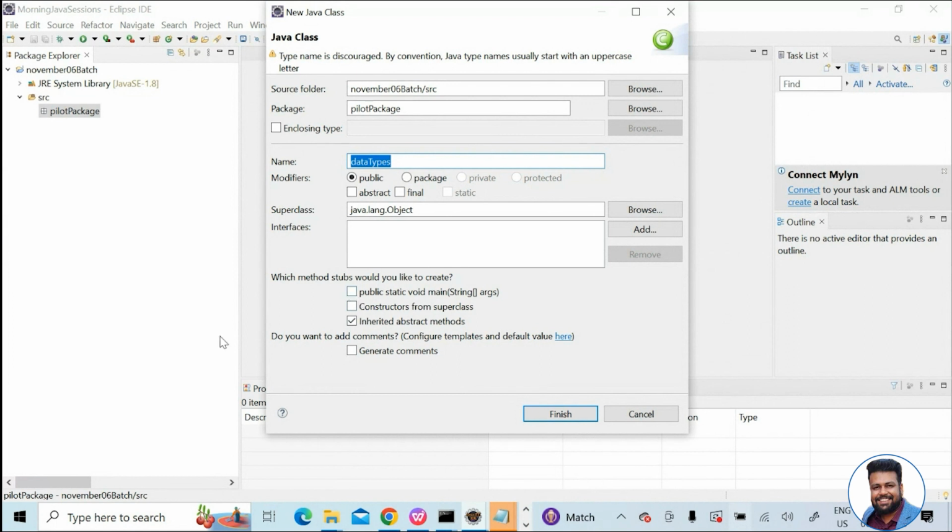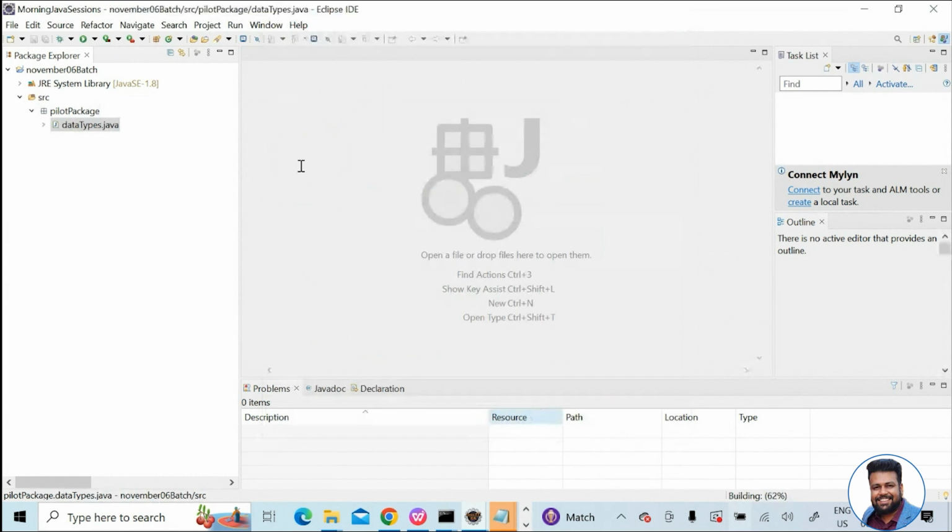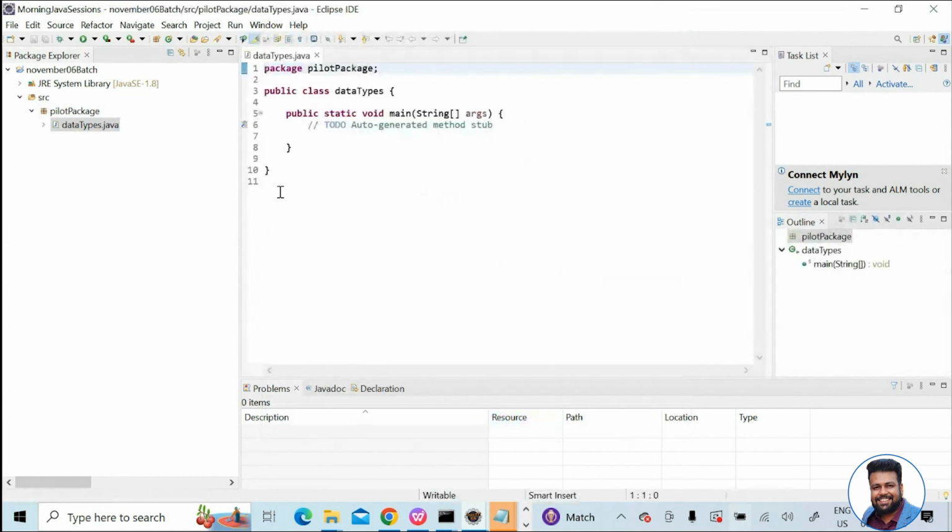Now, here is the catch, guys. This particular thing you have to always tick. Why? Because this is automatically going to generate a main method for you in your class, if you initiate the class by clicking on this thing. Once you click on finish, it is going to give you a class. See, this is your class. Here also inside the package, here is the class.